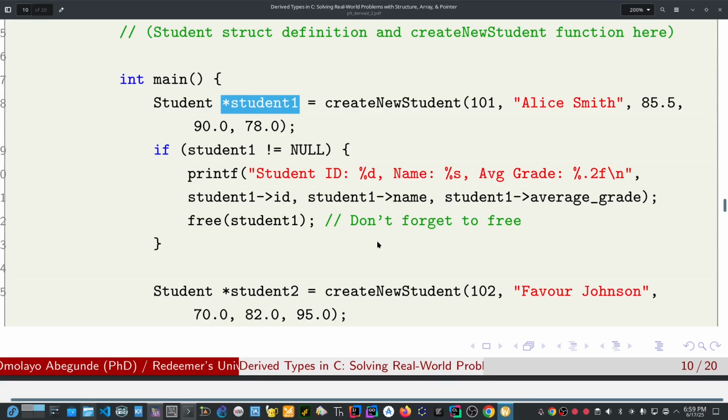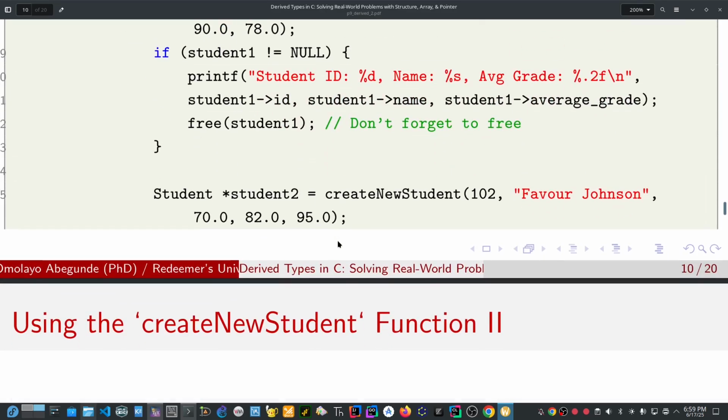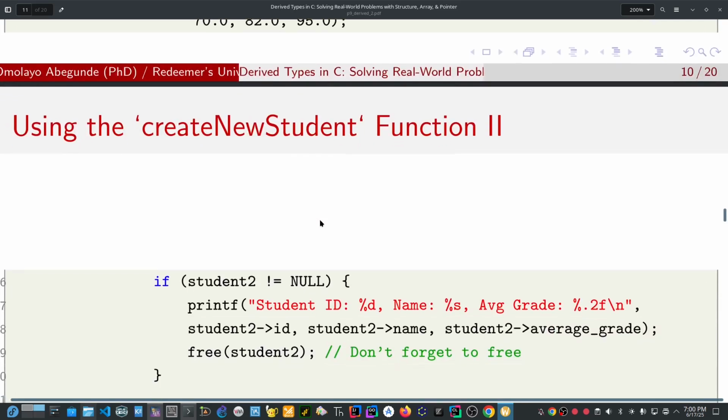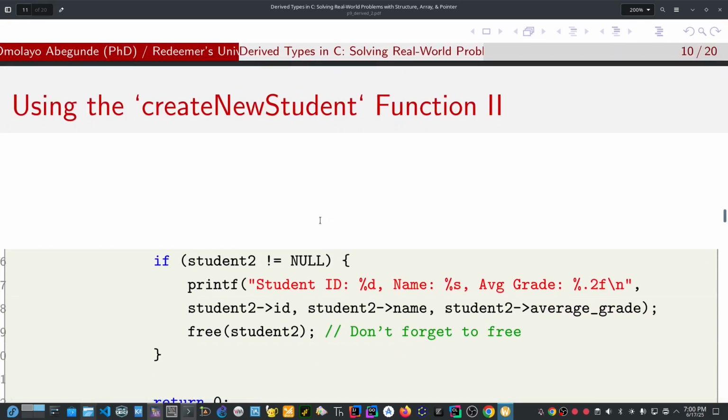You can see I put it here. Don't forget to free your base. And I can also set it to null. Then you can easily create another one called Favor Johnson. You can give another score, 2.0, 95.0.